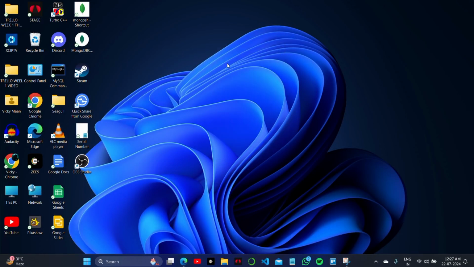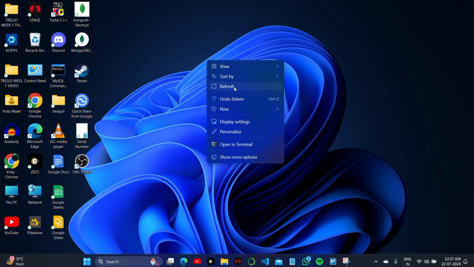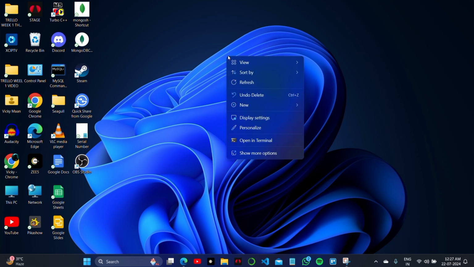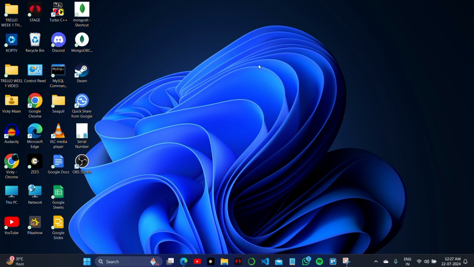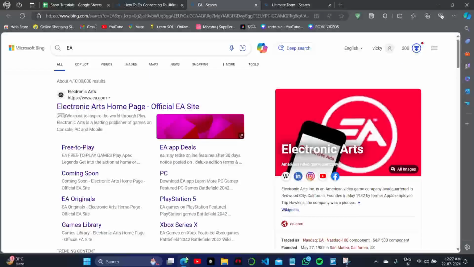Ludwig, connecting to Ultimate Team is not possible at the moment in your EAFC, that is Electronic Football Club. How can you simply solve this issue?